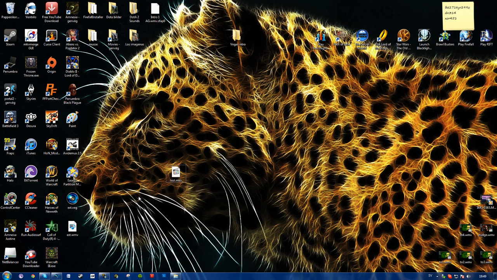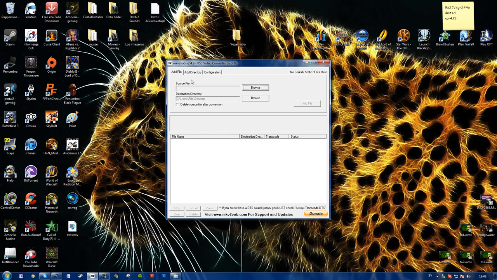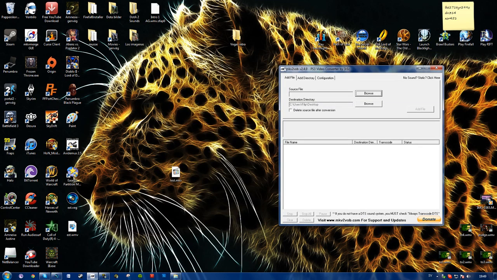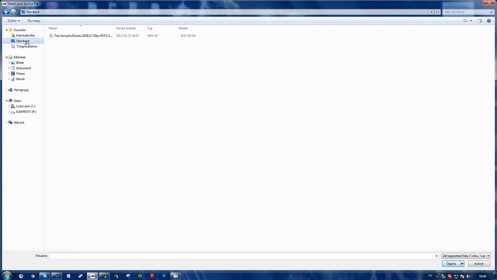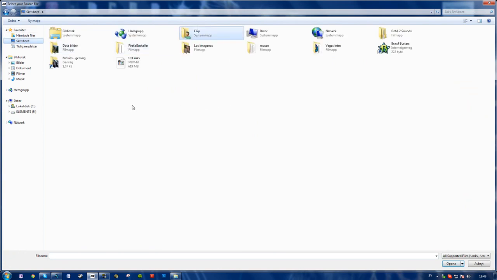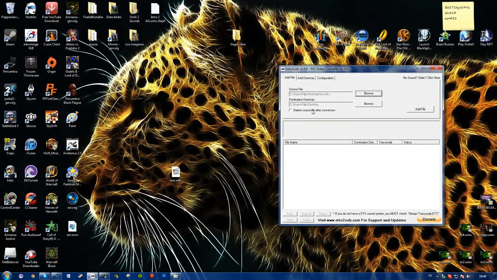So I'm going to show you how to convert this into a file that can be watched on the PS3. So you'll want to download the program called MKV to VOB, as you see here. PS3 video converter. So simply click browse and find whatever file you want. So let's take this test file here.